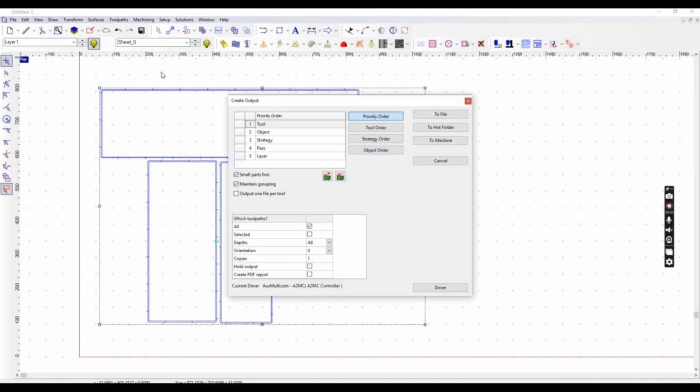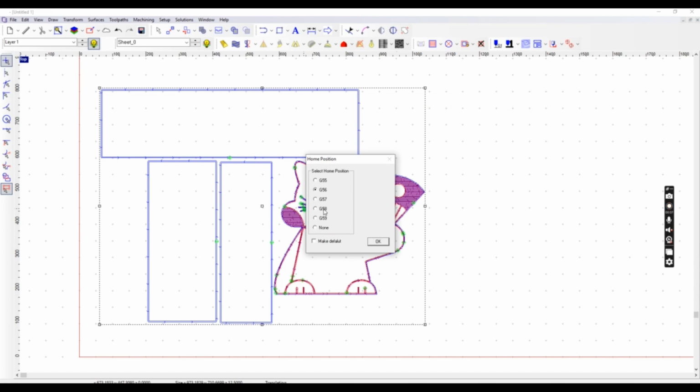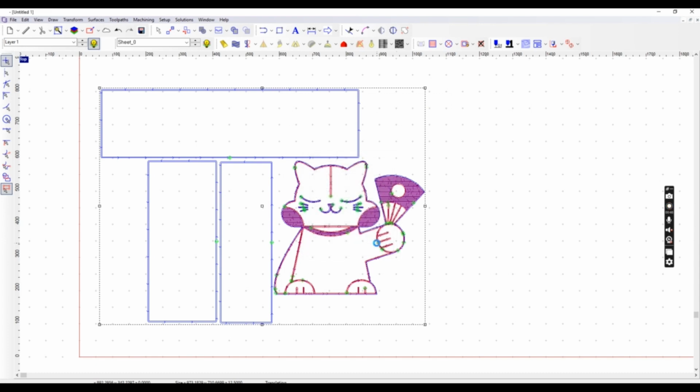Now, go up to Machining and click Output. Check Tool Order and drag your engraving tool or your inside tool to the top. Check your strategy order and drag your engraving tool or your inside tool to the top. Click File and save this on the desktop. Name it something you will remember. When asked this, choose G56 and click OK. It is our bottom left origin point of our CNC.